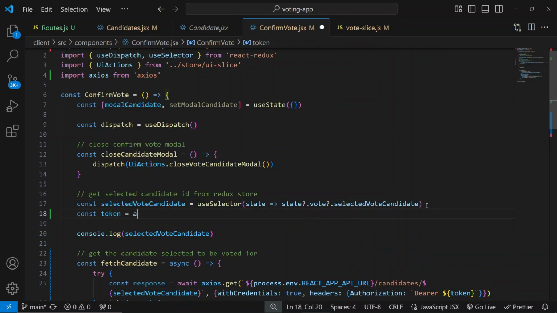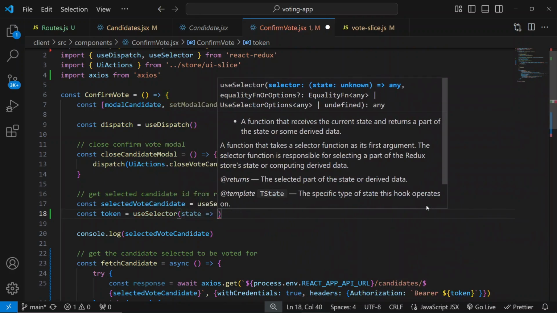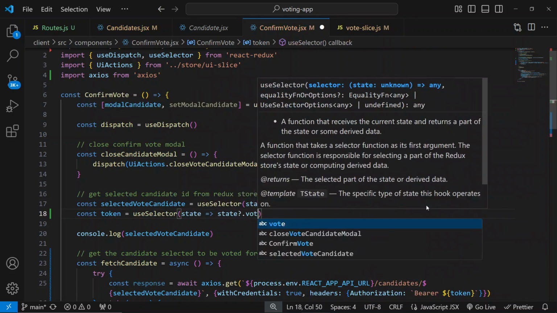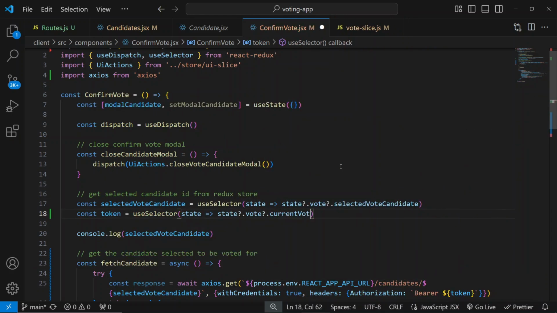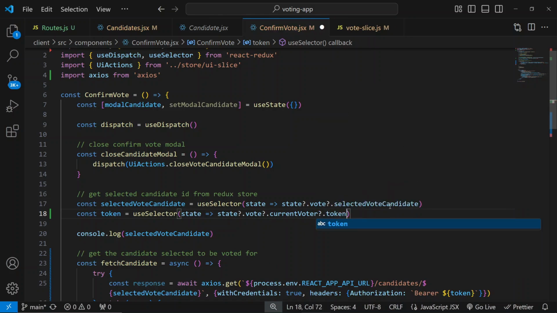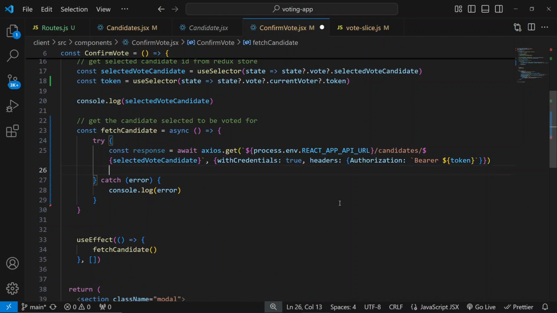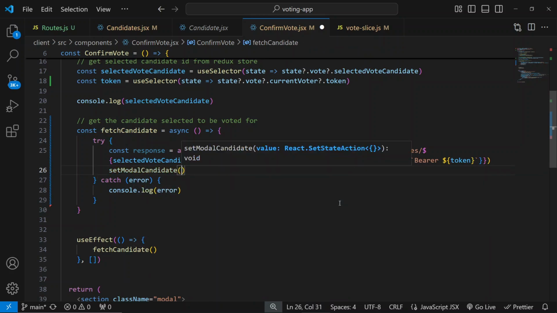Token should be equal to use selector, state, the vote current voter the token, right? So that's it. And once we get the response, we are going to set modal candidate to be the candidates we just got. So that will be response.